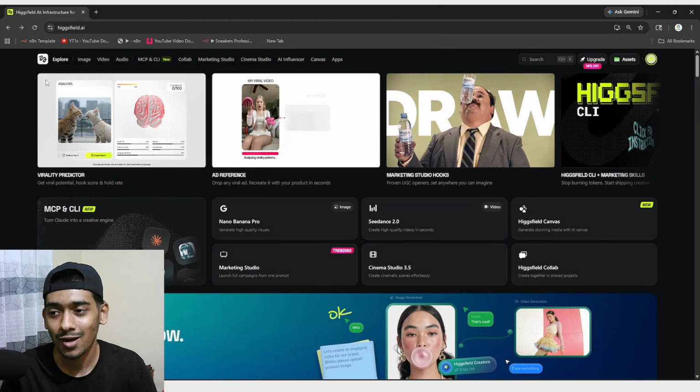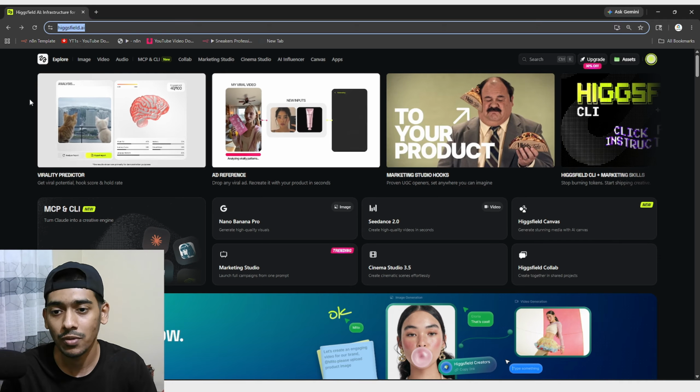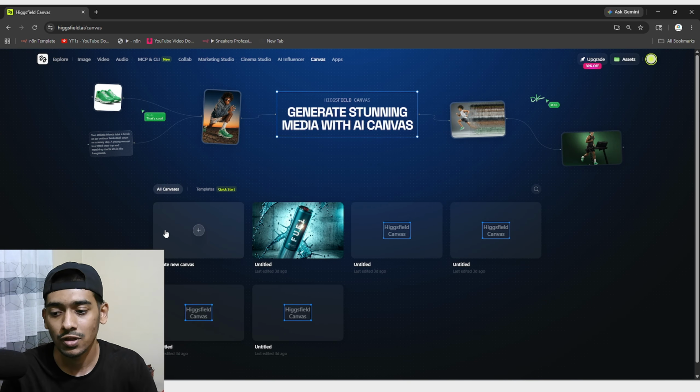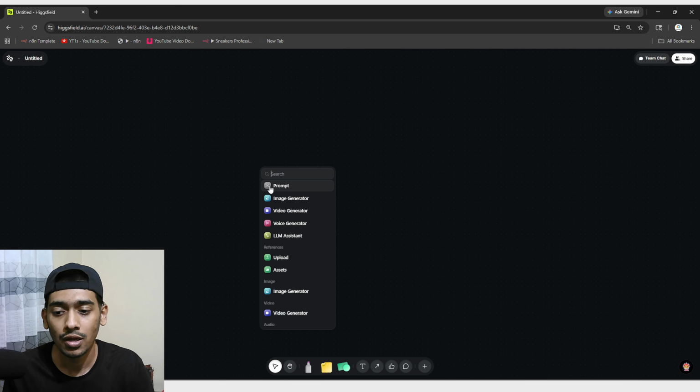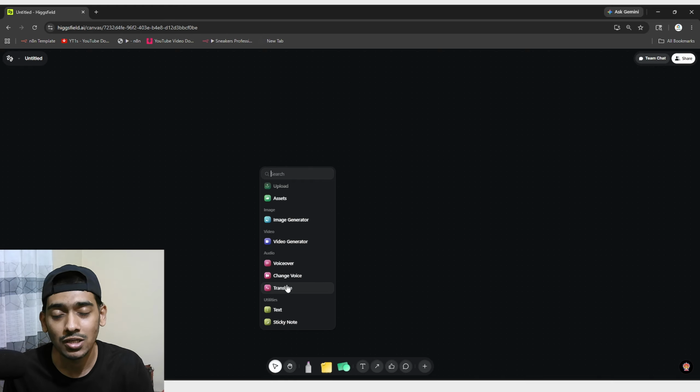Here you can see I'm on Higgsfield.ai, and from here we'll go to the canvas, and after that we'll go to create new canvas. Let me show you quickly what kind of things you can do in here. If I right-click, you can add a prompt box, image generator, video generator, voice generator, or LLM assistant. Also, if you want, you can upload your images and assets, and there's a bunch of things you can do in here.